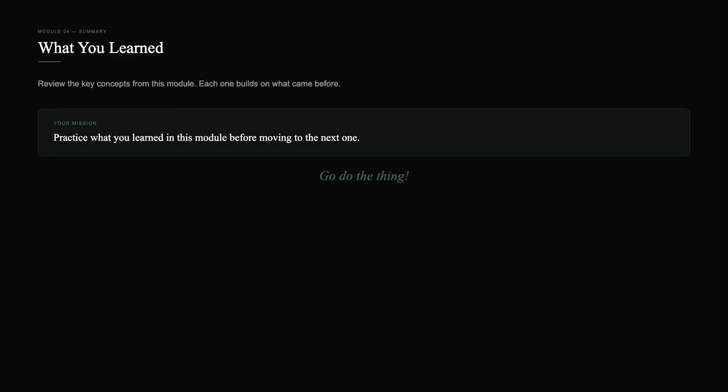Module 4 done: 3 dimensions. Plan mode for breadth, think mode for depth, effort for thoroughness. They're independent and combinable. Match the mode to the task. Quick question: default. One file bug: think. Multi-file refactor: plan. Architecture: plan plus think.